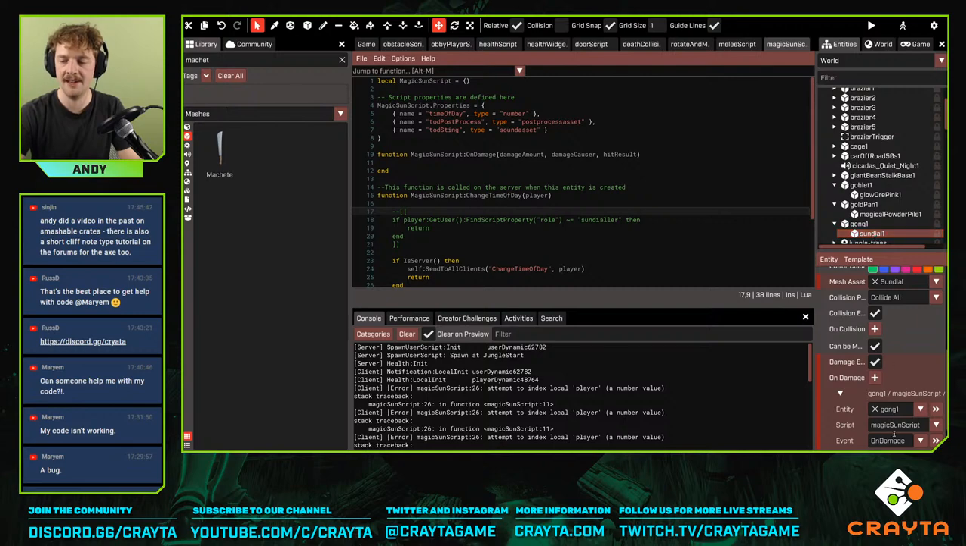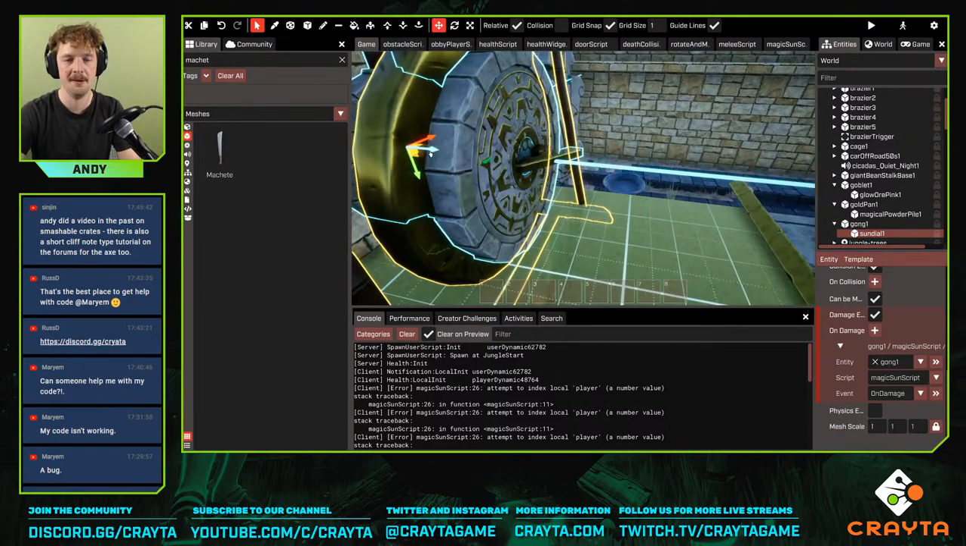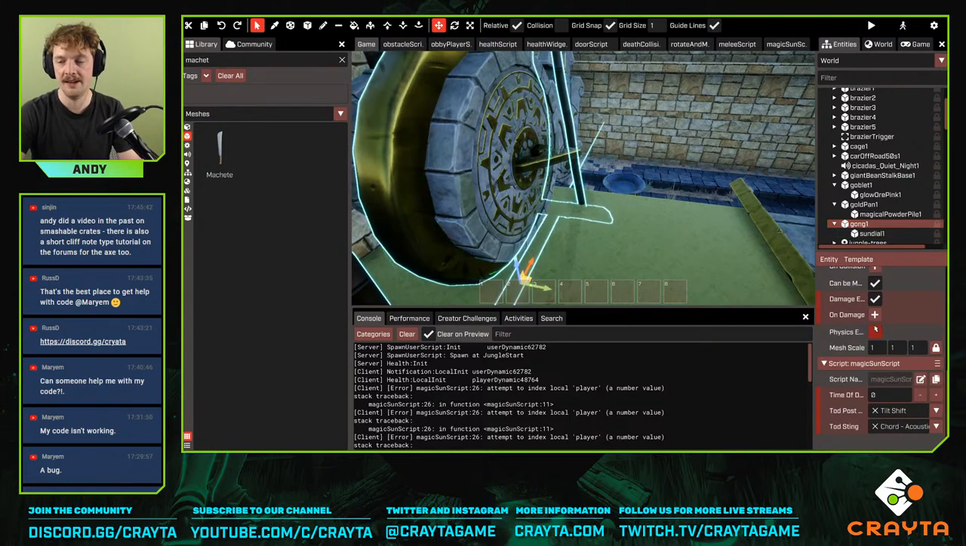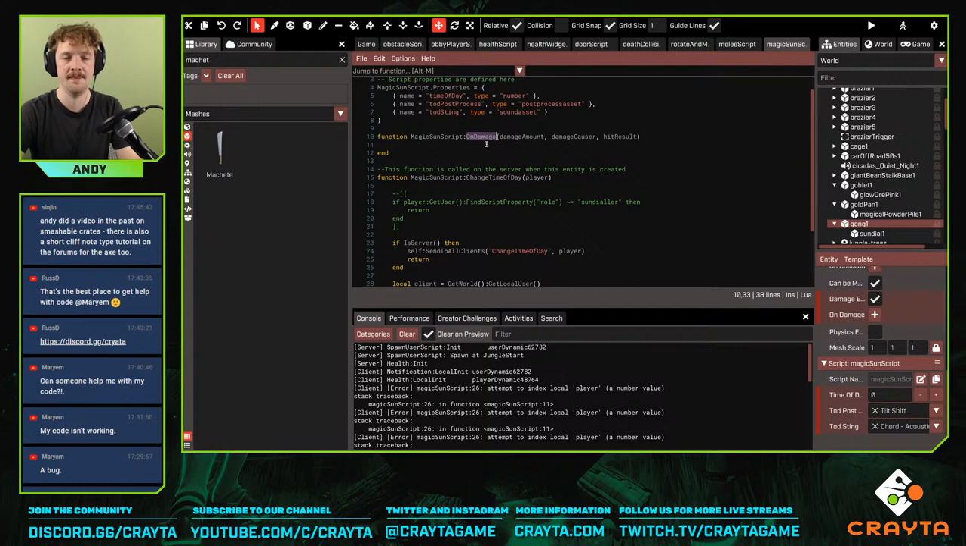So when the sundial gets hit, we'll pass that event up to the gong. When the gong gets hit, and remember that we're doing that because this sundial is actually taking up the middle part of the gong. If the gong gets hit, then we don't actually need to hook up the on damage event here, because the on damage in the actual magic sun script will get called anyway. And all we need to do, rather than destroying this object, is call change time of day with the damage causer, because that was the player. So self, change time of day, and damage causer.